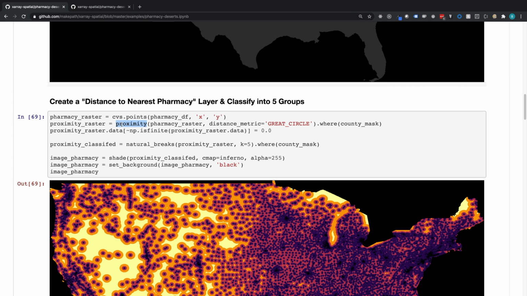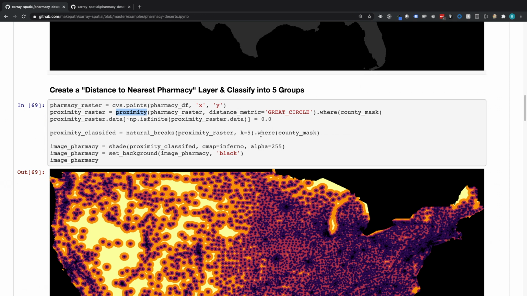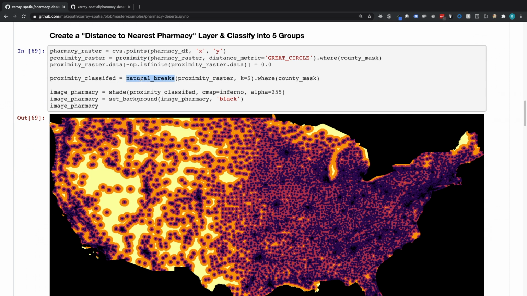And we can use Xarray Spatial's proximity tool to then create a great circle distance grid. This will give us the distance to the nearest pharmacy for each one of the pixels in our output raster. That gives us a continuous distance, but I want to classify this distance into 5 different groups. I'm going to use the natural breaks or Jenks method to do that. And what that's going to do is it's going to look at all the distances in the raster, and it's going to group them into 5 different groups, which minimize their standard deviations.